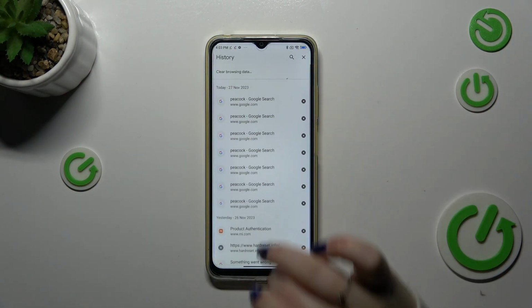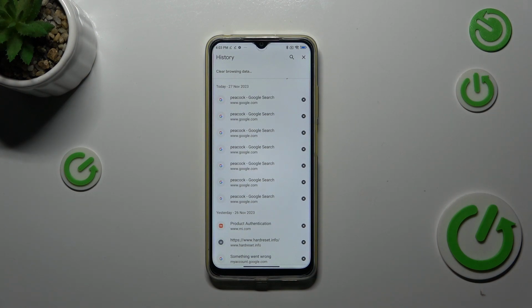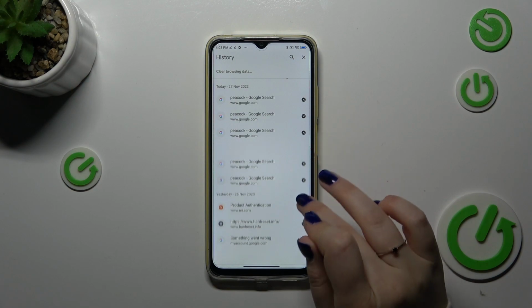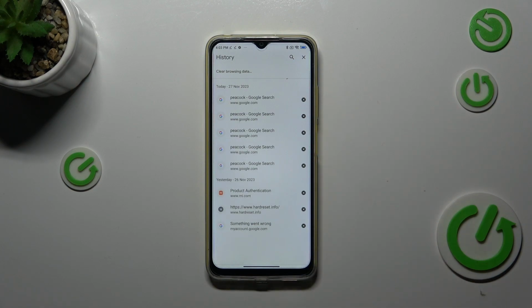As you can see, this is the list of all previously visited websites, and of course if you want we can remove them manually one by one just by tapping on this X button, but let's be honest, if in your case this list is really long, then removing it manually is not really the most efficient way.